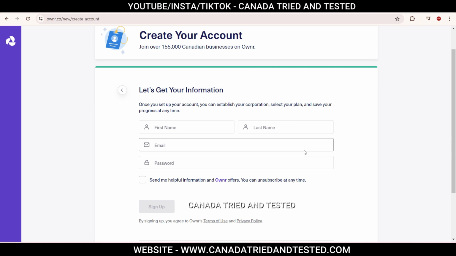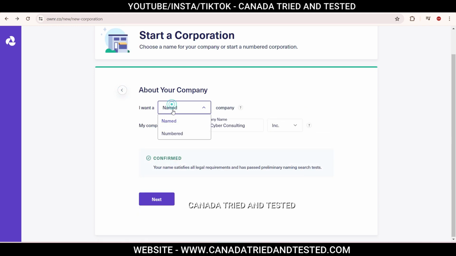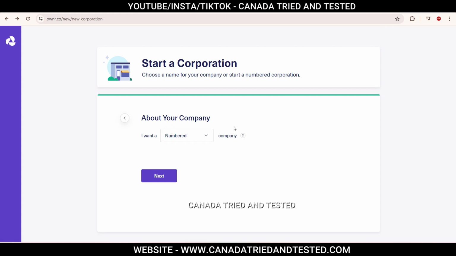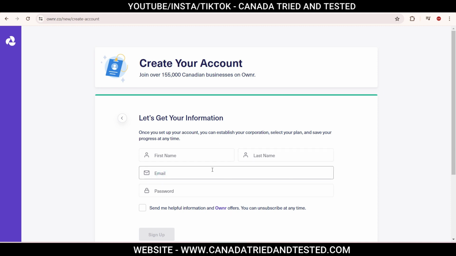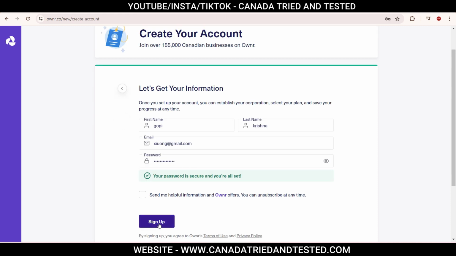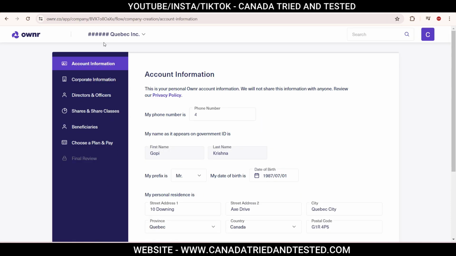Before that, as I have shown you how to come up with a name and make sure it is correct, that part is done. We'll go back to the numbered company. And once I select numbered company, it gets me to the same sign up page. So here, first name, last name, email and password. You enter that. I click sign up. We come to this page where we have to fill up all this detail.